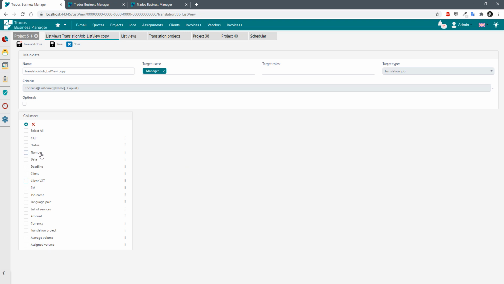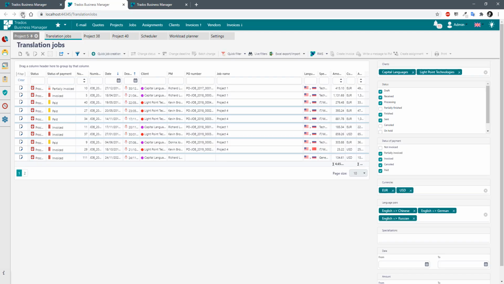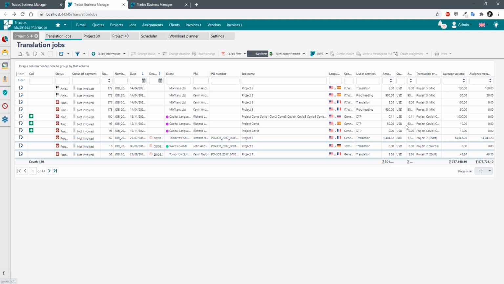So we have status, number, date, deadline, client VAT columns, and this list should display only jobs for customer which name contains capital word. Now I hit save, and let's go to translation job list and refresh it. You can see that we have default view, status, client, PM, no client VAT. We still see amount in base currency, so default view is used here.